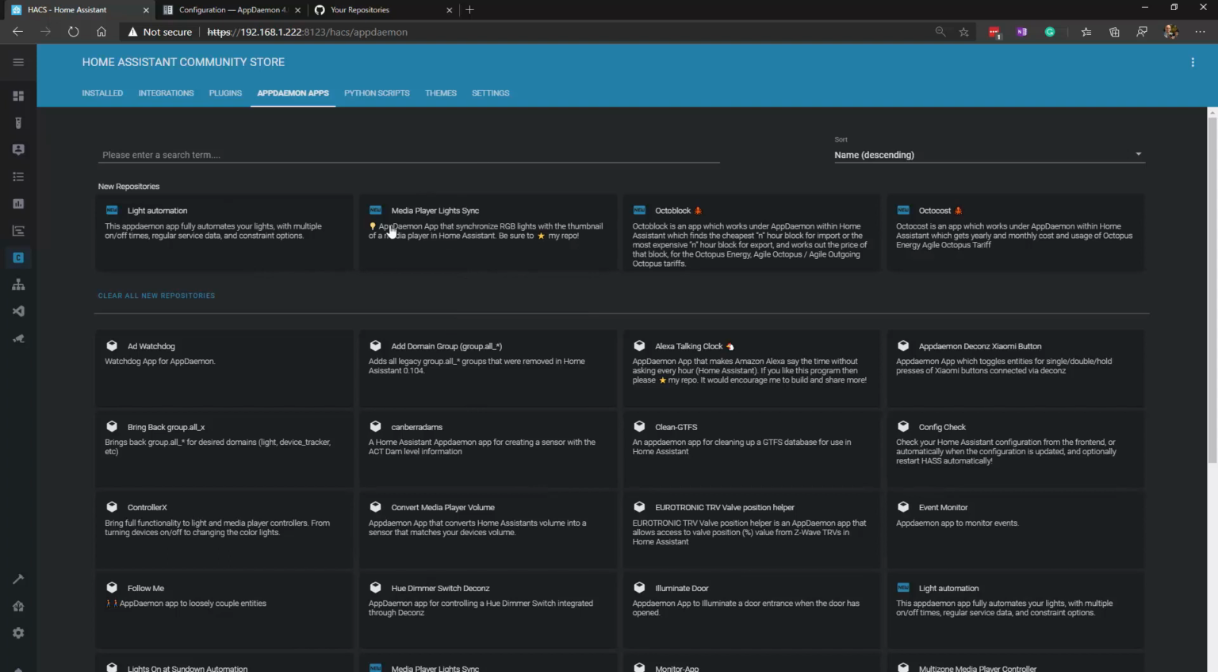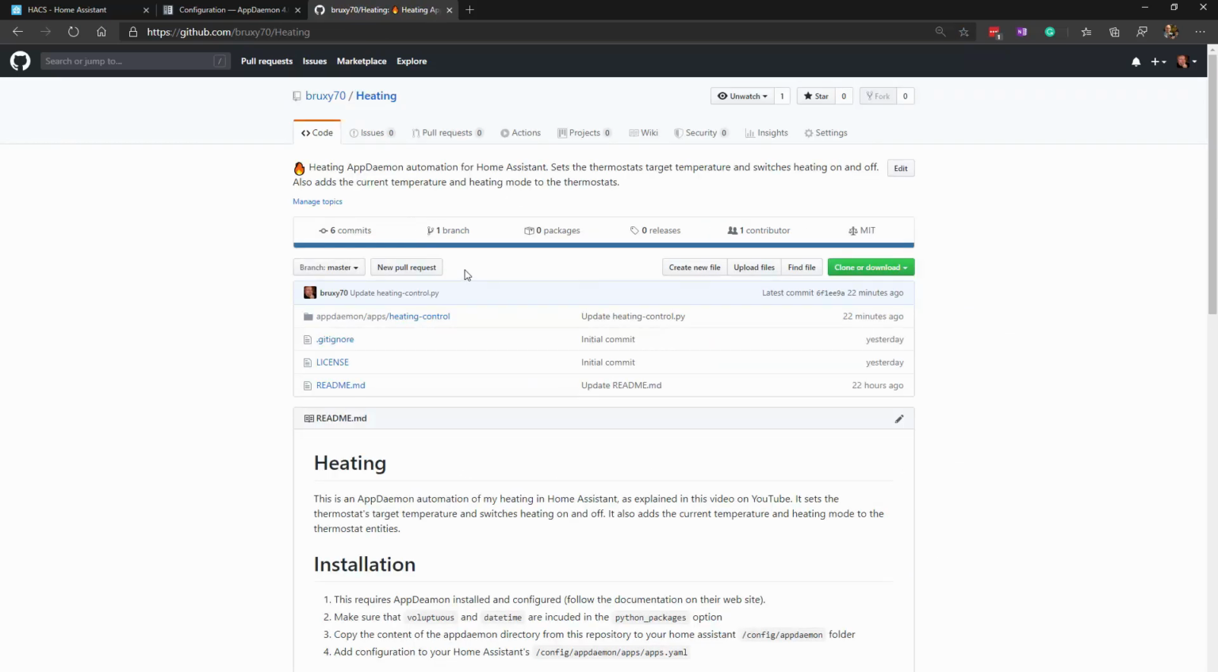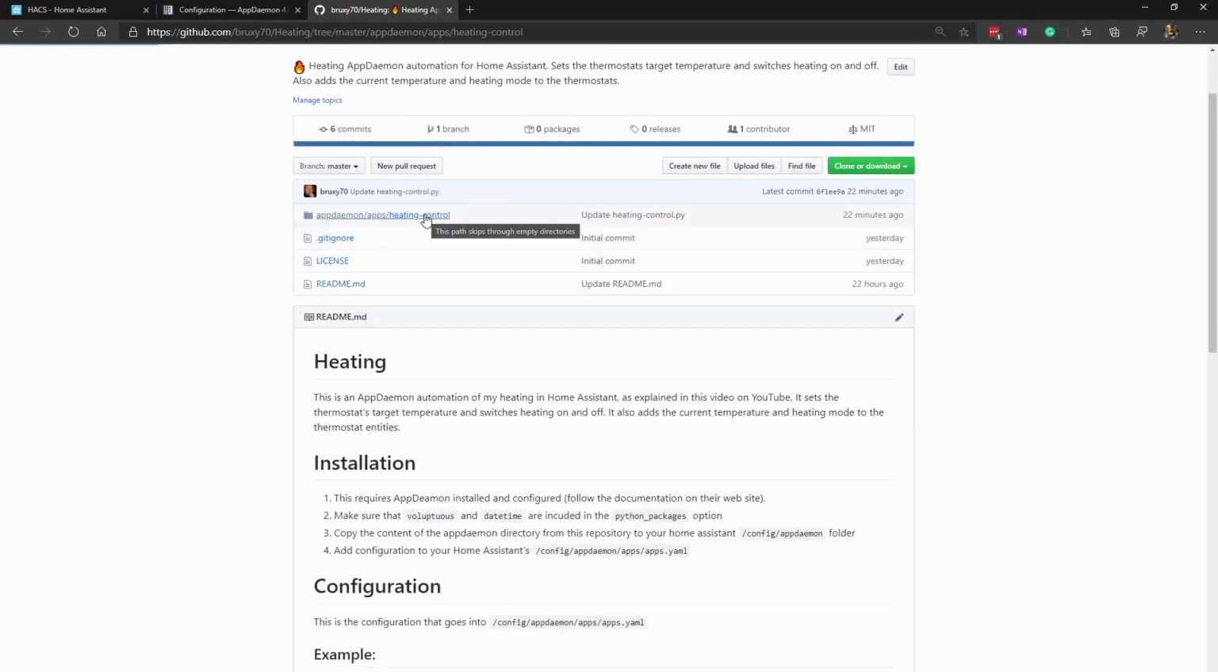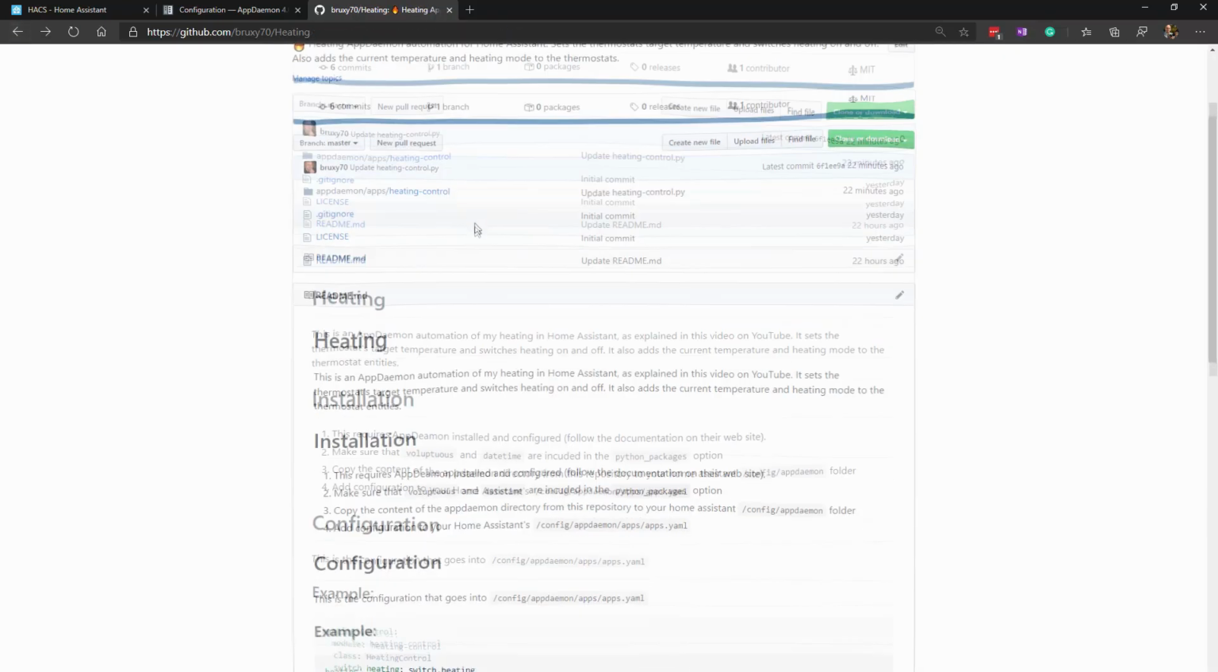There's documentation for each. The other option is you can write your own, which is what we're going to be talking about today. I'm going to be explaining it using the example of the heating AppDaemon app. You can get it from this URL, which is linked down below in the description. So go to the heating. There is the actual heating AppDaemon file, heatingcontrol.py, and there is documentation.